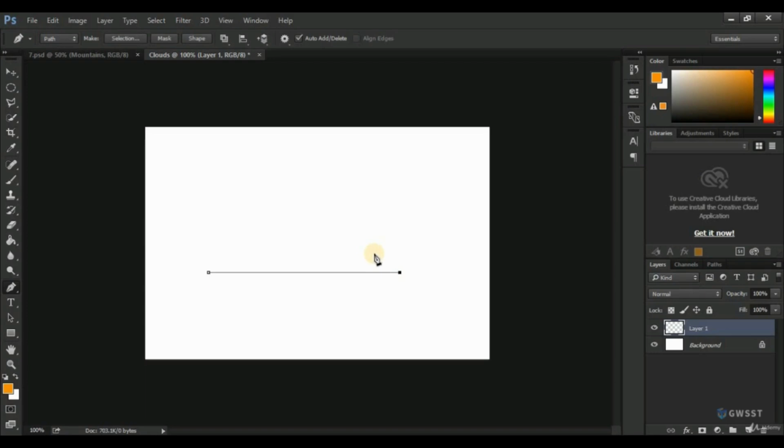Now here's the thing. Click and drag. Don't leave the curve, just click and drag. If you click and drag, that's going to create a smooth curve. So this is what we need. You can see these handles here. These handles are actually what maintains the curve.